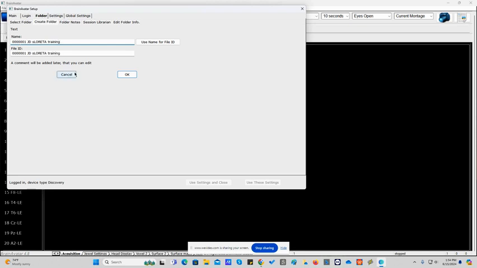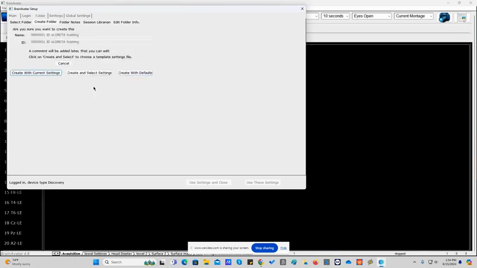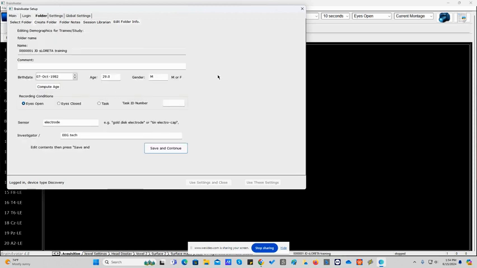I just created a file folder entitled 0001JD sLORETA Training. This will be a training folder. It will one day be the repository of sLORETA training settings. But right now, it's an empty folder, and I simply clicked Create with Current Settings or Create with Default Settings because we're going to change the settings in this folder later.